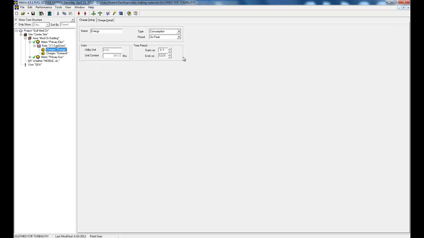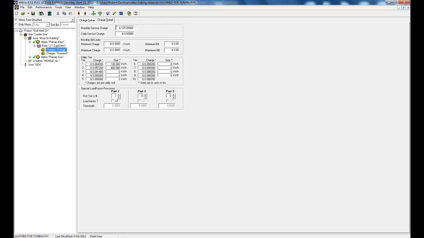You could also set up charges to be seasonal, where you'd do this down here and set up maybe a winter energy and a summer energy. If you go into charge detail, you can set things like the monthly minimum service charge or even a daily service charge, minimum bill limits, and you can also set up a tiered rate.